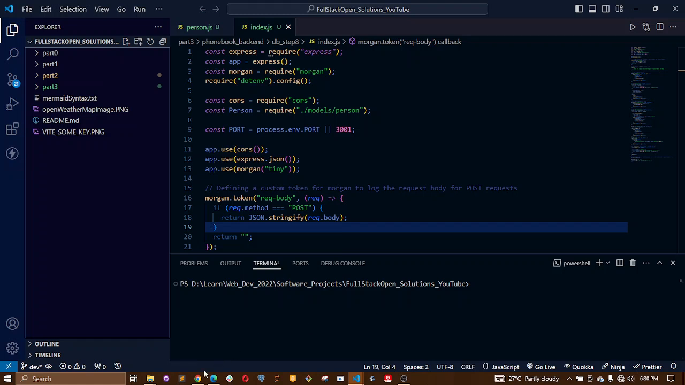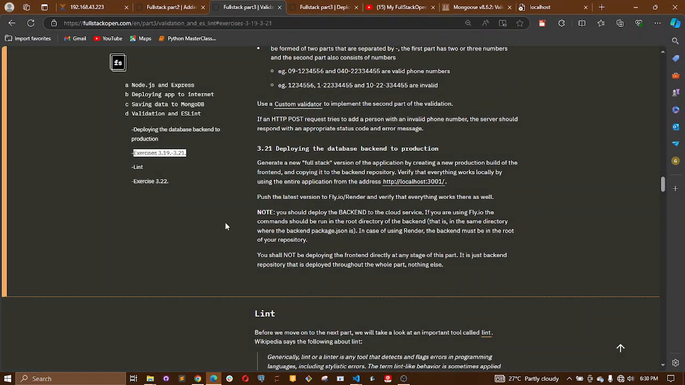Alright, so in this video we shall be solving exercise 3.21, which is deploying the database backend to production. Here we are expected to have both the front end and the back end running together, properly integrated, and pushed to production. Trying to view it on the localhost, we use this address. Let's see how this works.